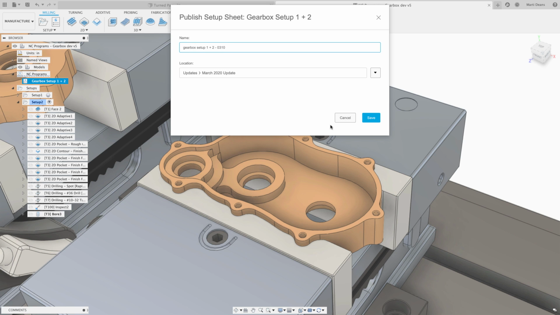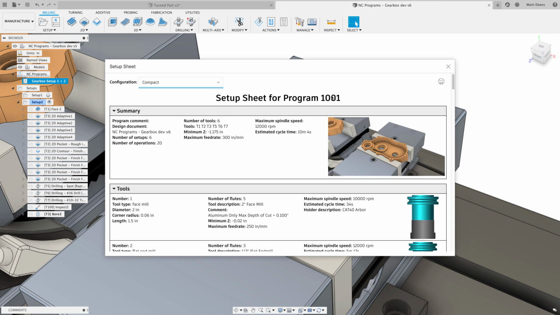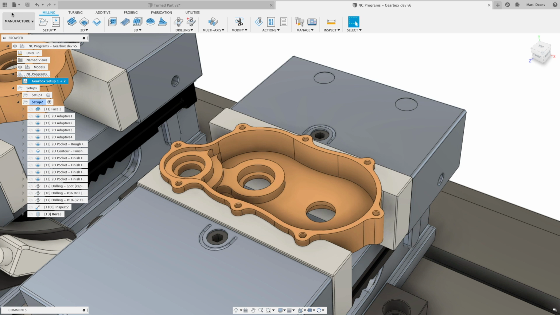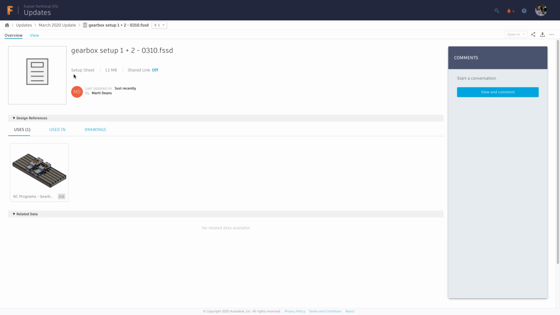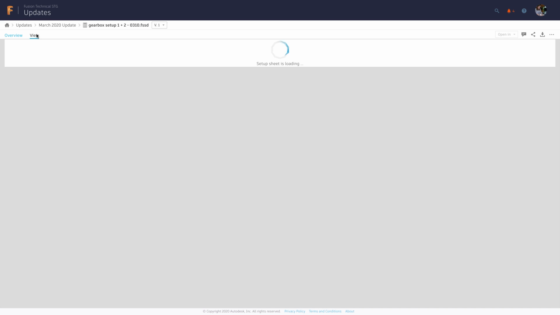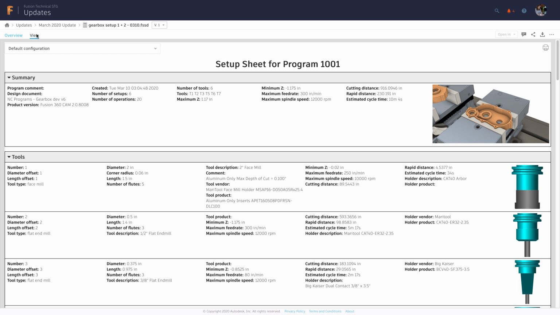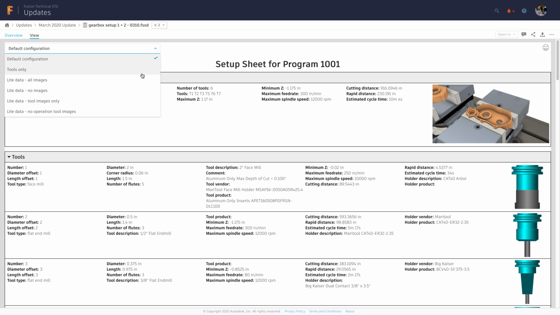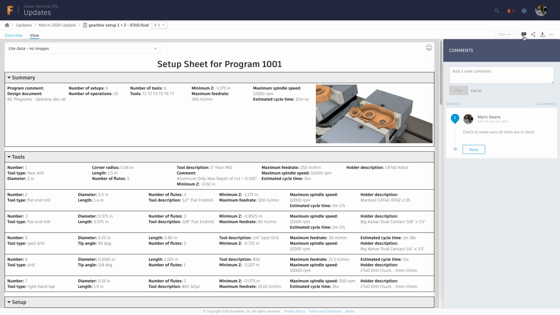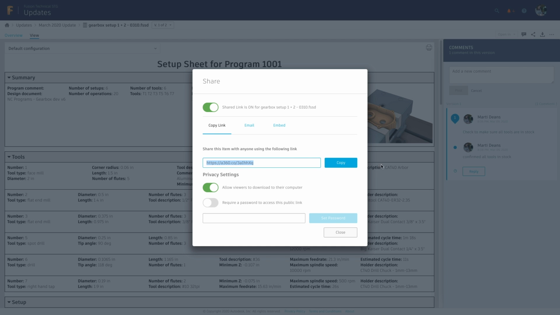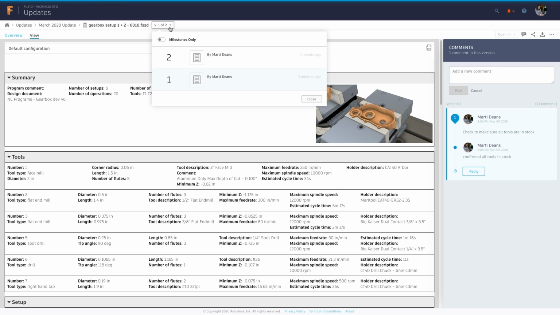Setup sheets created from NC programs are now available through Fusion Team, meaning you can access them from the data panel within Fusion or from any browser, making it easy to share and update seamlessly without needing to track down outdated paper copies. There are different default configurations available to help you tailor the setup sheet to what works best for you. Because they are available in Fusion Team, setup sheets also have a version history, commenting, and shared links to help close the loop between programming and operation.